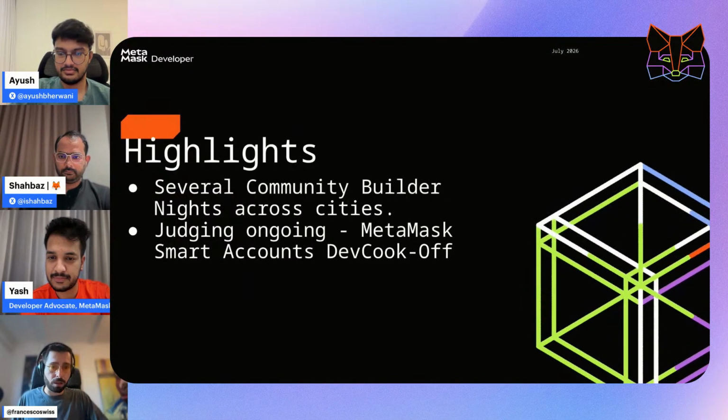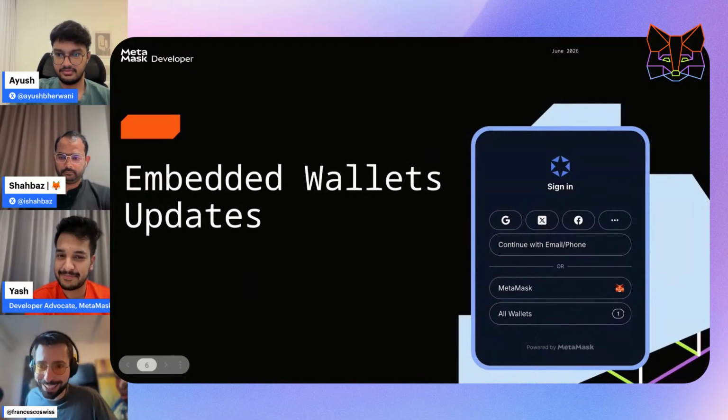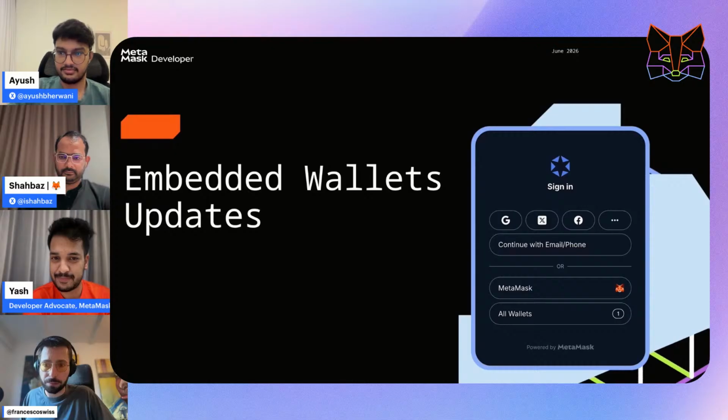Okay, sounds good. Let's do it. So, quick update around the embedded wallet, Yash. I think you've been working on different updates during the past months, and it's very exciting to have you here to share those news.